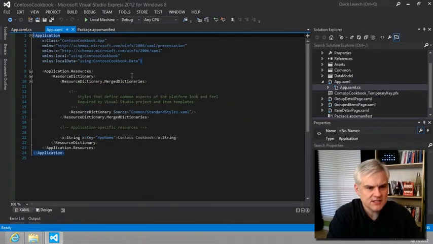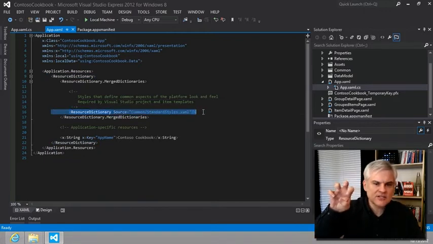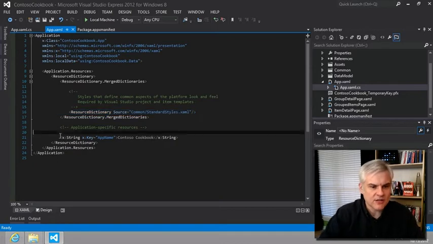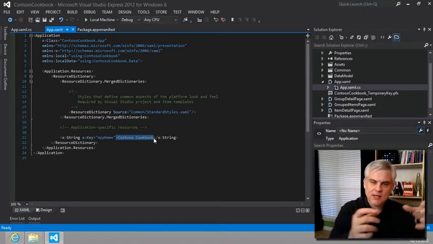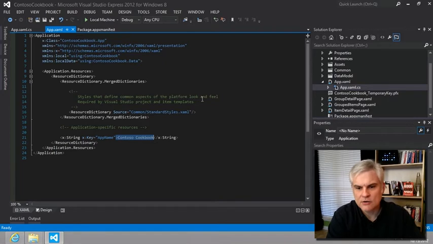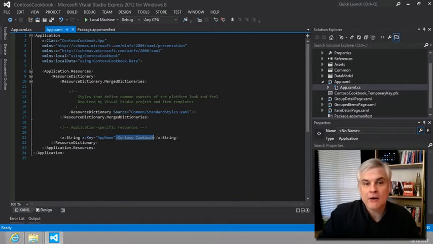Well, it's the place we noticed where the resource dictionaries are defined. We were able to pull in the standard styles.xaml file. We were also able to define a key called app name that allowed us to change the name that was displayed on our grouped items page. But what really is this file? Well, simply put, it's the starting point for our app.